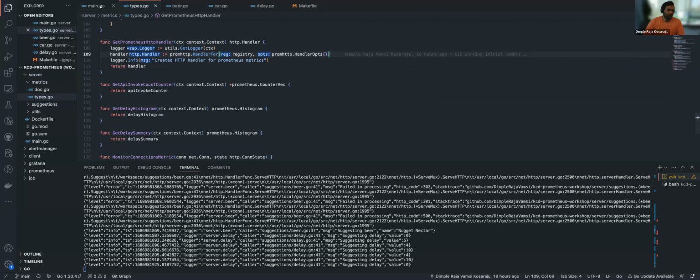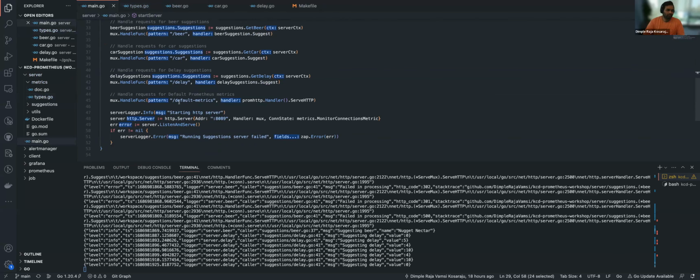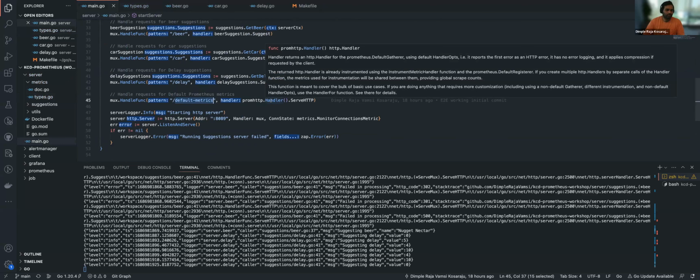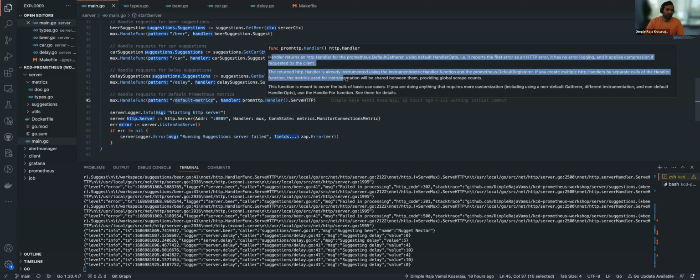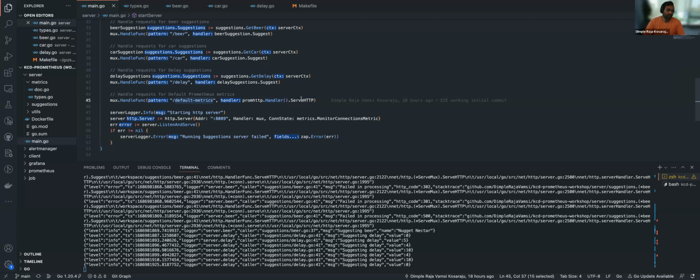metrics. If you go and look at the default metrics endpoint here, promhttp.Handler, this serves the default metrics that we have. I'm just using those default metrics, and I'm serving different metrics at a different endpoint actually.